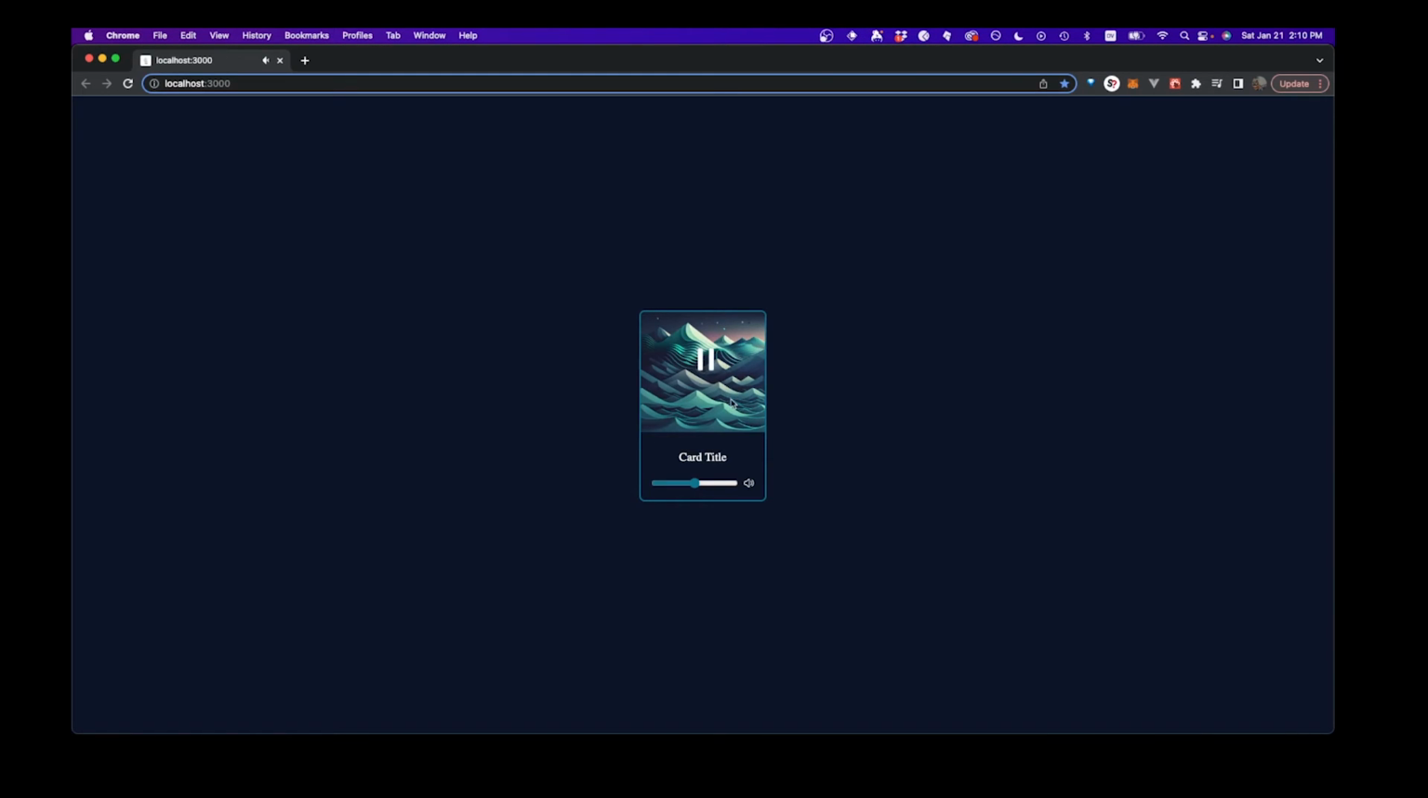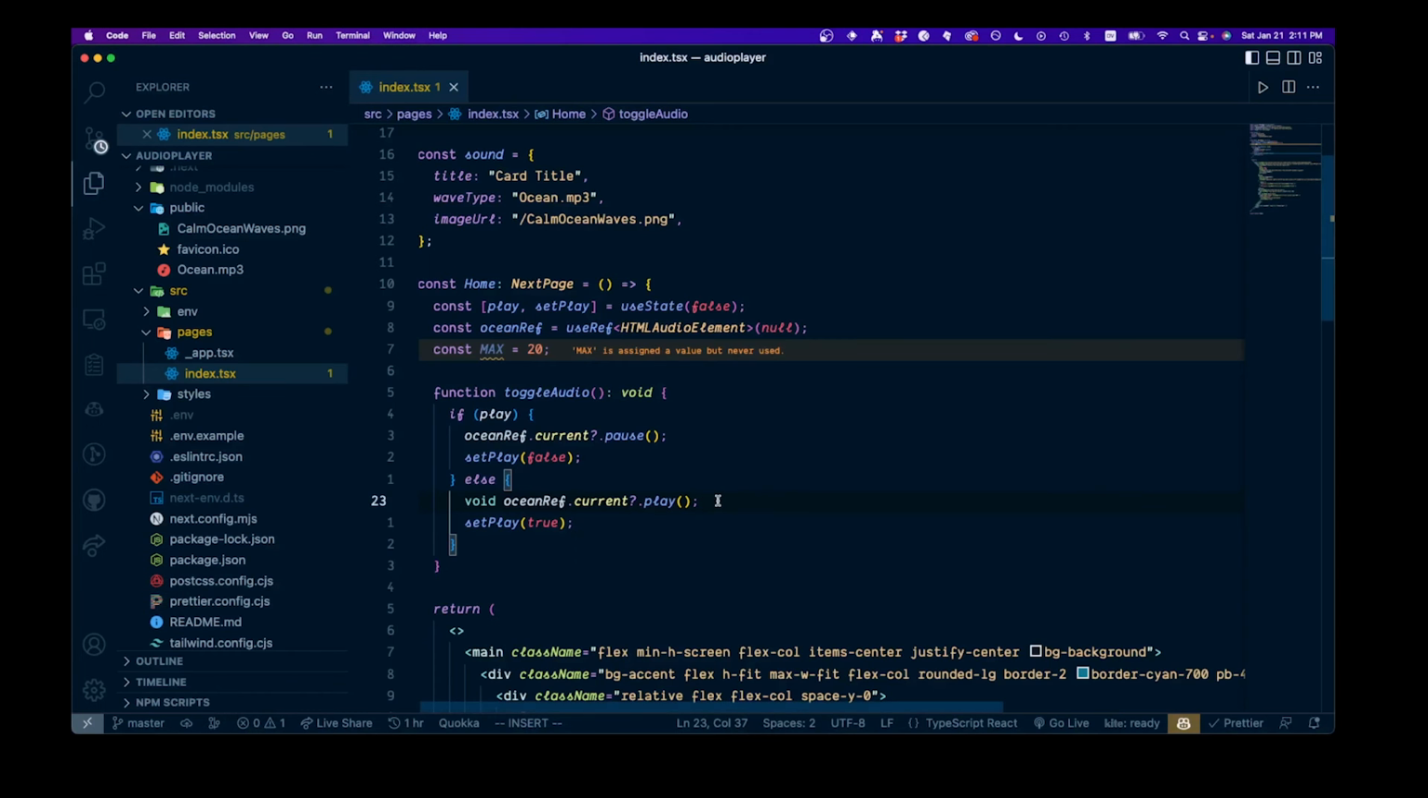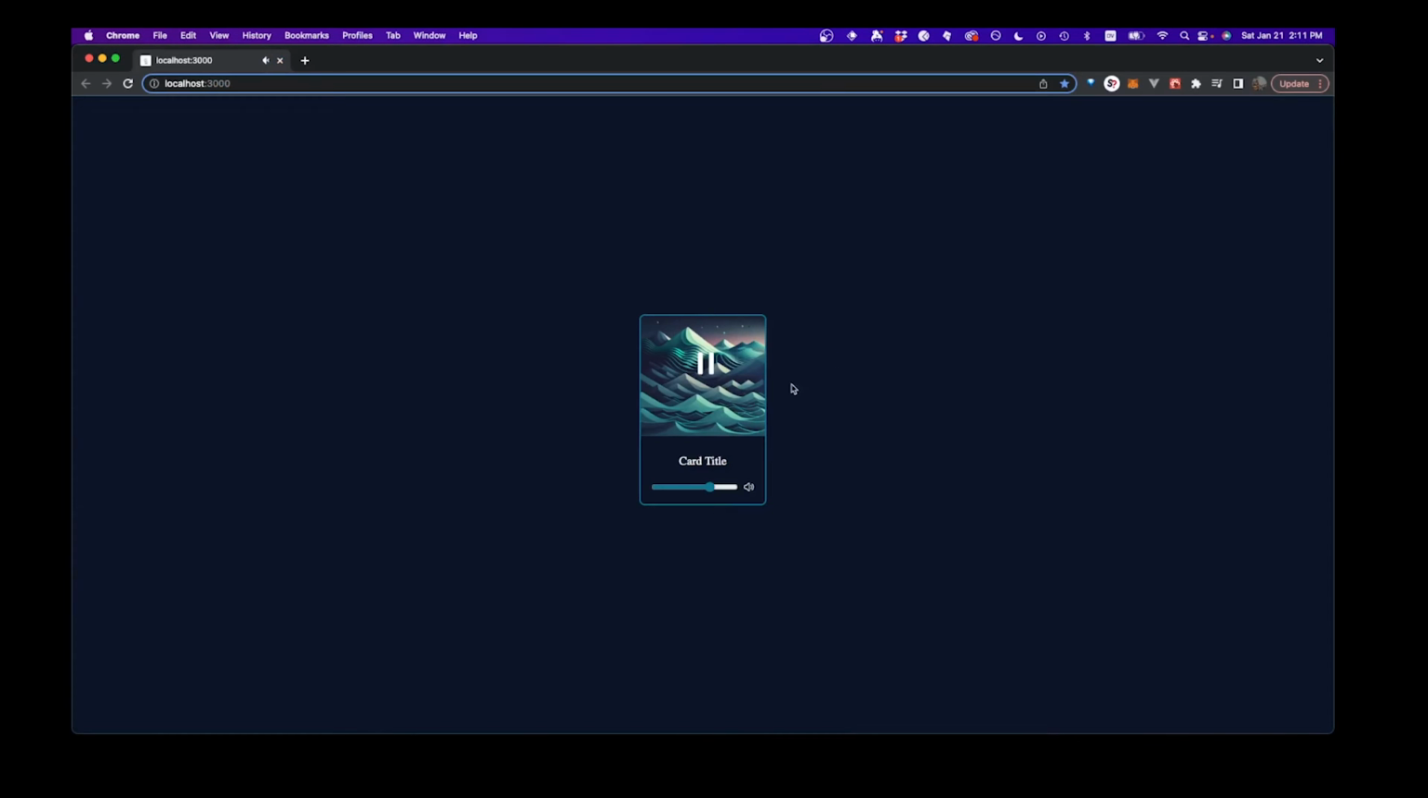All right, so you can see we can press play. Now we get this audio playing. I don't know if you can hear that, hopefully. And we can press pause and it stops. So that is working great. Now again, this here does nothing. So let's implement this volume right now. Let's turn that off.